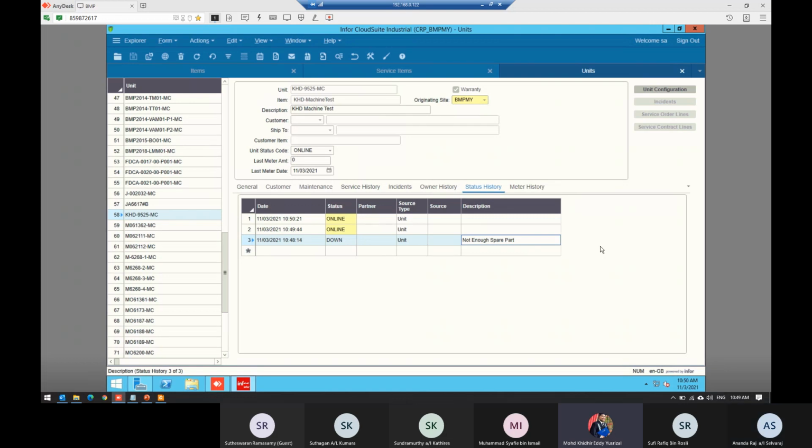So when it's ready, let's say the spare part, you already refill the quantity, then you just go to the machine, you choose online, and then it will start to do the scheduling lah. So this is a workaround for you to do that lah.